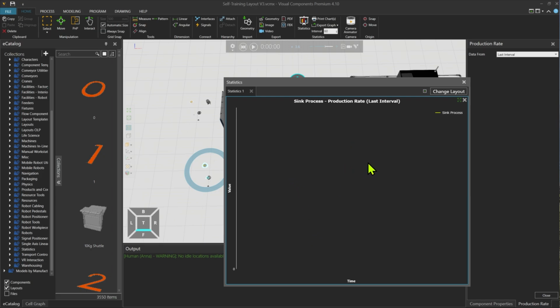And now we want to configure the right-hand side. We want to configure the data from option. By default, it's set to the last interval. So it will collect and show data for this 60-second interval. But we actually want to accumulate data over the whole simulation run. So let's change this to the simulation run.